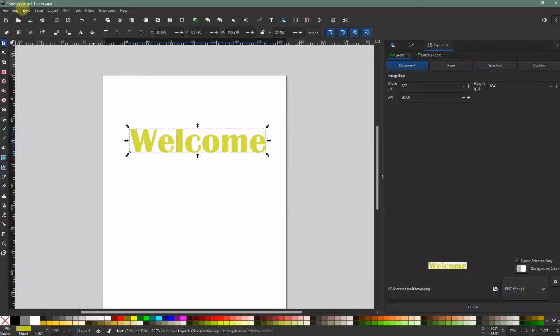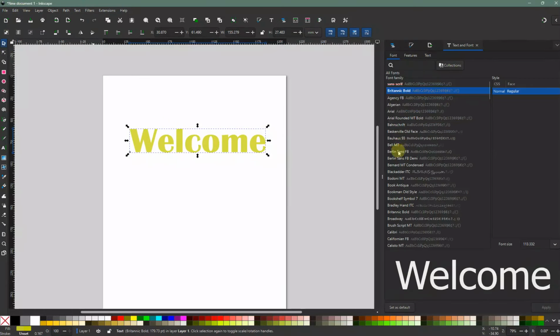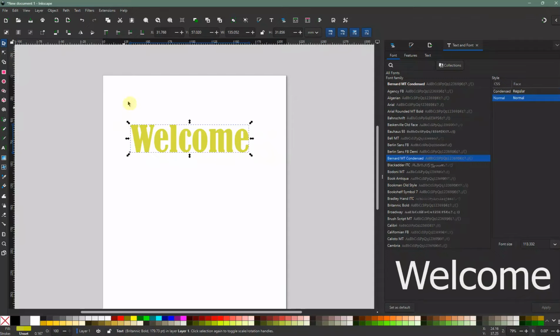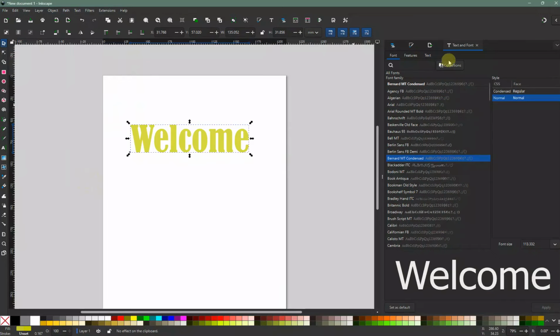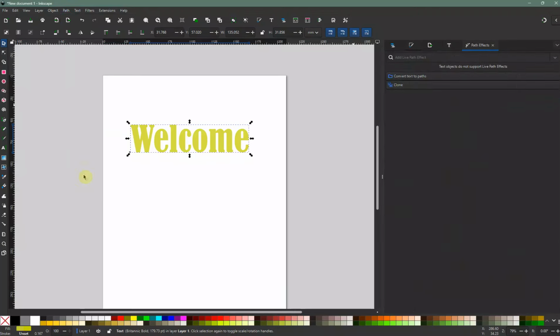After entering your text, you can change its font and size from the top toolbar where it says Text, allowing you to customize it to your liking. To create effects, you can use the Path menu to convert the text to a path. This step is crucial because it turns your text into a vector object that can be manipulated. Go to Path and click on Object to Path. Now you have more flexibility for a simple 3D effect.